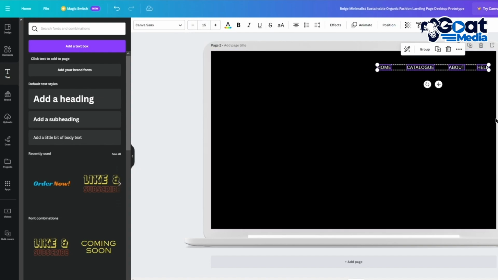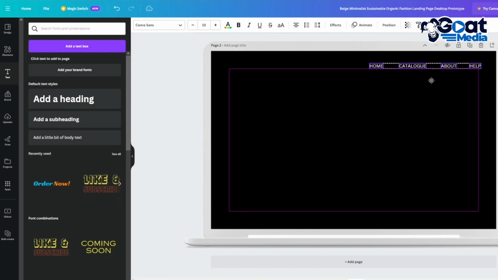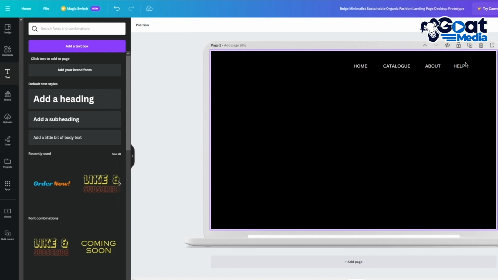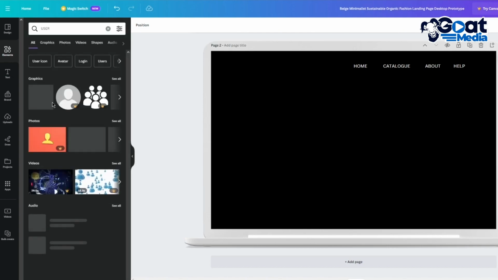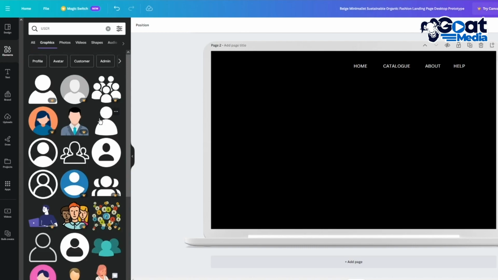So I'm going to decrease their size, and I'm going to bring them all in unison a bit to the left side. There we go. And then obviously on the right hand side, you can add some, let's say, user. I'm going to add the user icon. And as you can see, you get tons and tons of user icons over here.